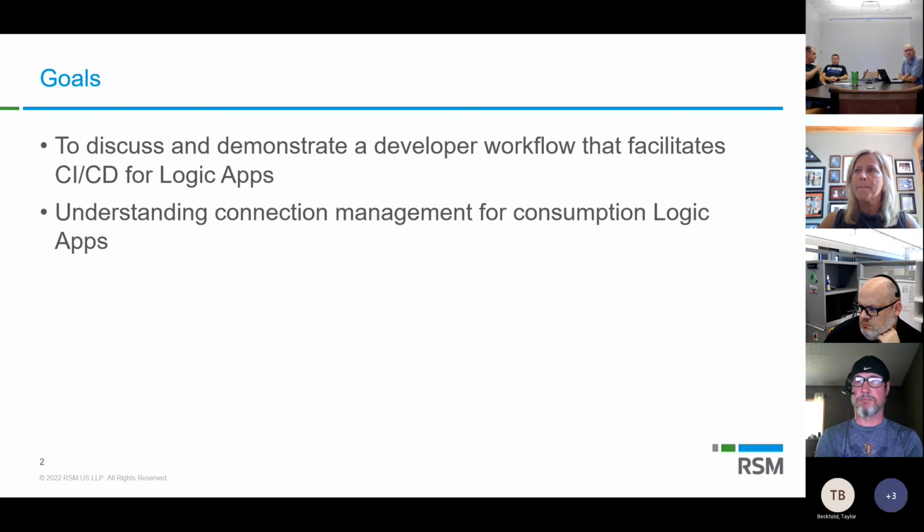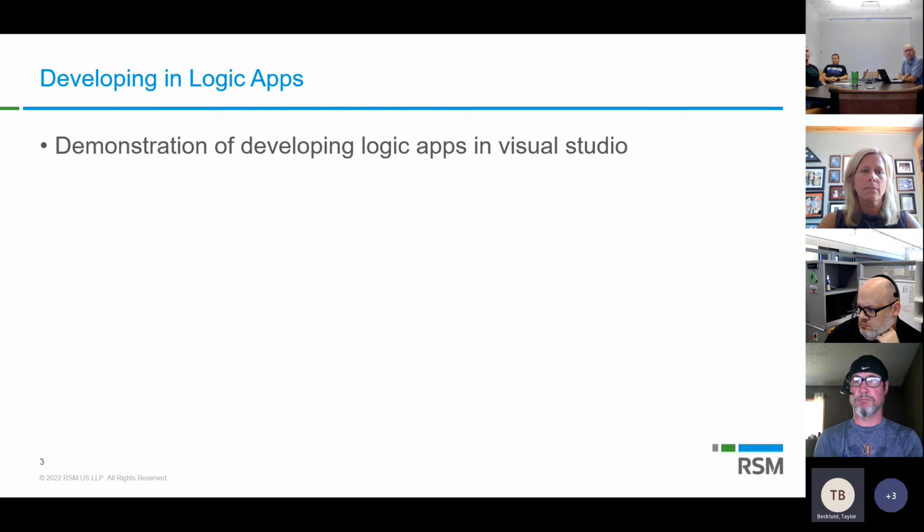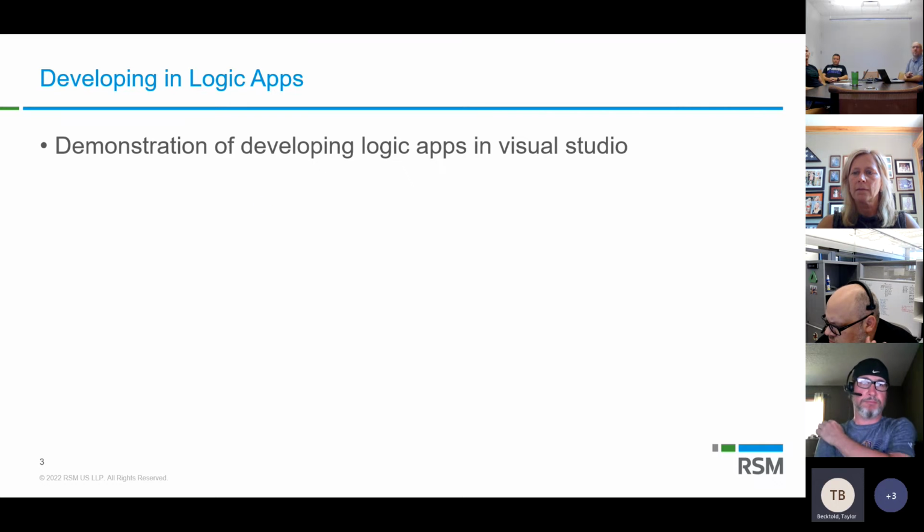Sounds good. I really want to start out with showing how you develop Logic apps in Visual Studio. As of right now, I believe everybody is currently developing via the portal, correct? Yes. Except for maybe Jeff. So what I'm going to show you here is, like I said, the developer workflow within Visual Studio. I'm going to close my current instance of Visual Studio and reopen it.